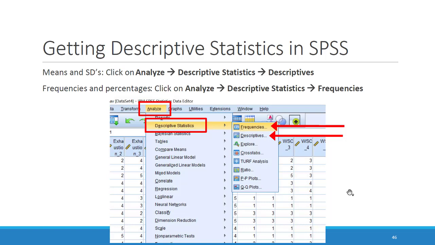Now let's talk about getting descriptive statistics using SPSS software. So for means and standard deviations, you want to go into Analyze, and then you click on Descriptive Statistics, and then you click on Descriptives, the second one here. That's how you get your mean and your standard deviation.